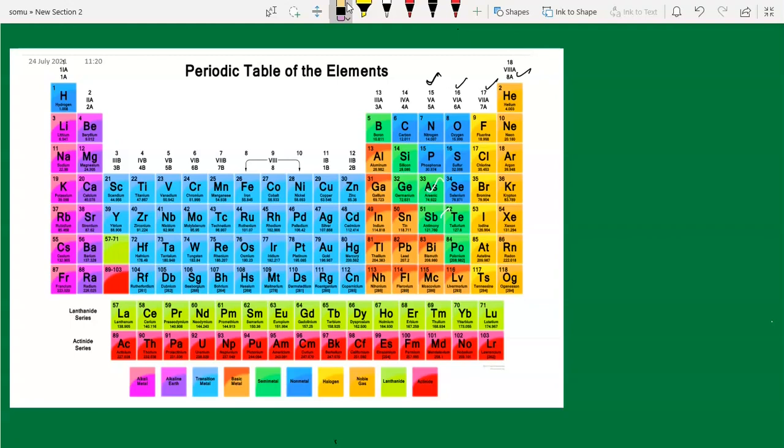Okay, so next we'll see the 14th group elements, which is called the carbon family.